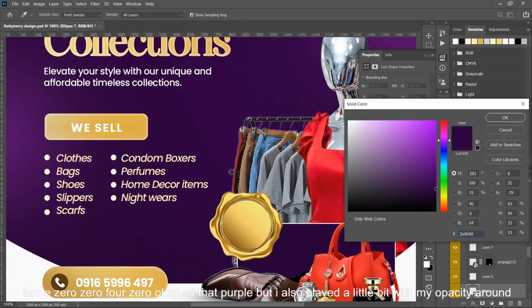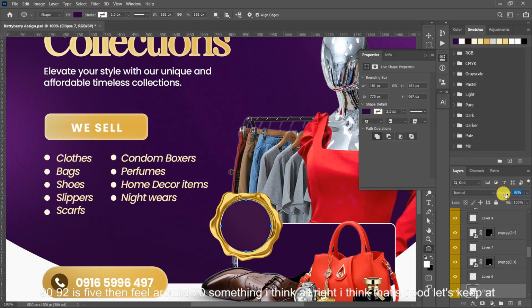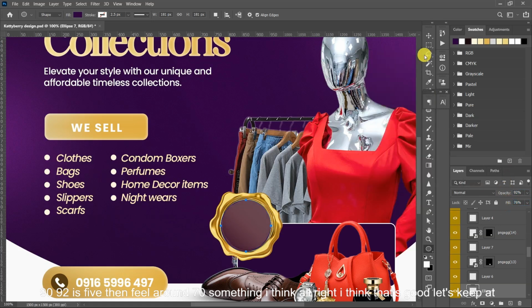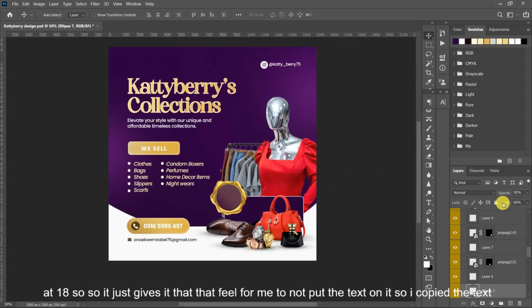So it's 2E004. Yes, okay, that purple, but I also played a little bit with my opacity, around 90, 92 is fine, then fill around 70-something, I think. All right, I think that's good, but let's keep it at 80. So it just gives me that feel to now put the text on it.